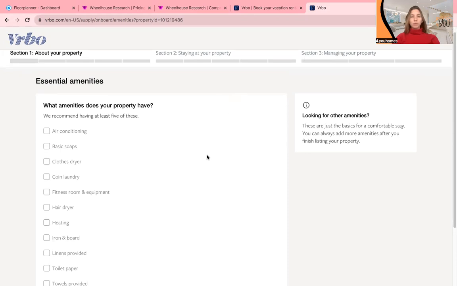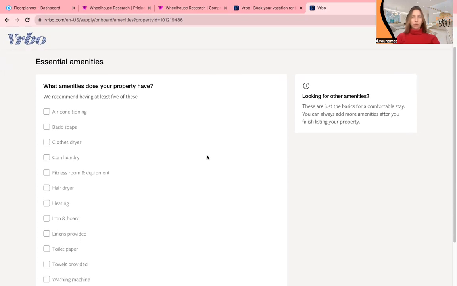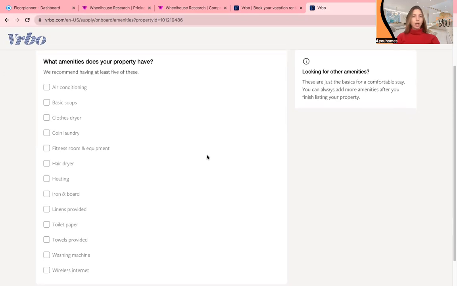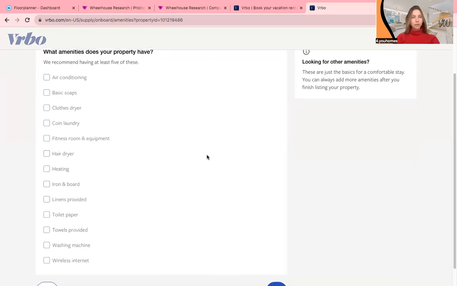Now, I would suggest it's quite easy to actually do it on your own, but we still do a test and go through it step by step all together. I will create some sort of test listing. So the very first point you see here, you will need to add the basic amenities your property has.